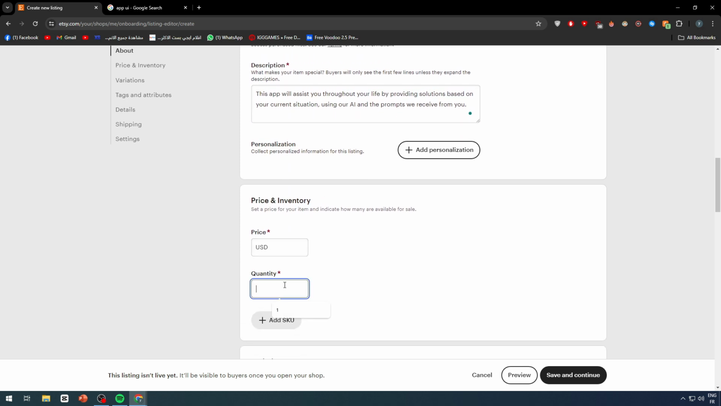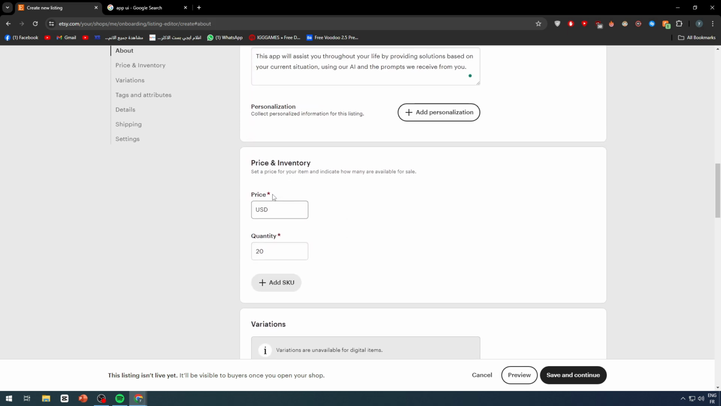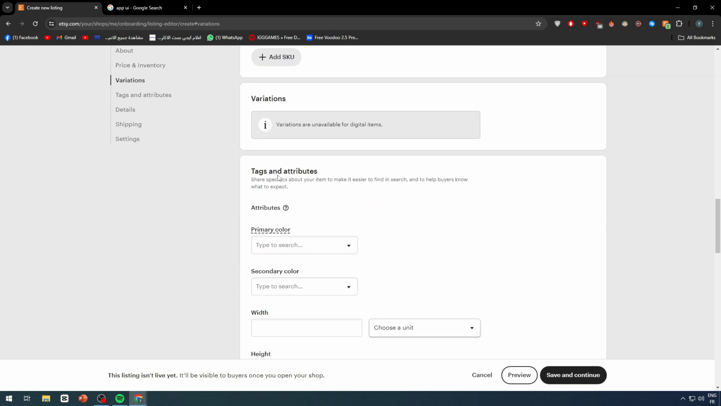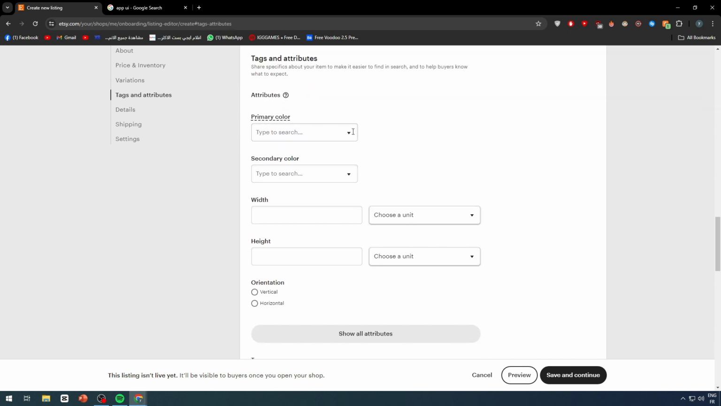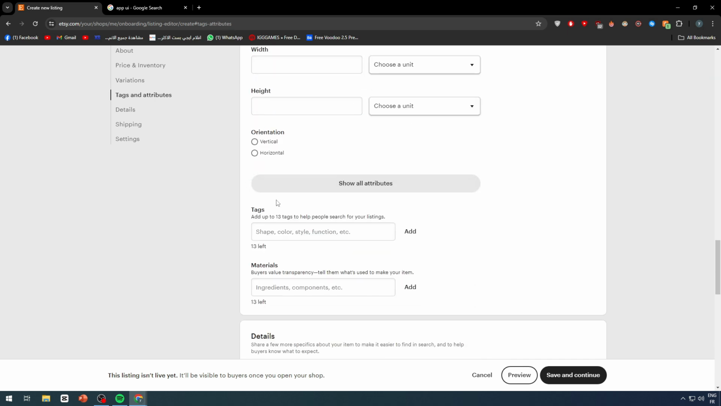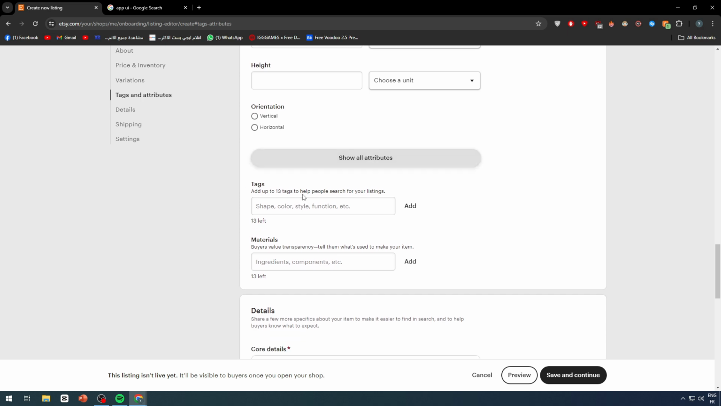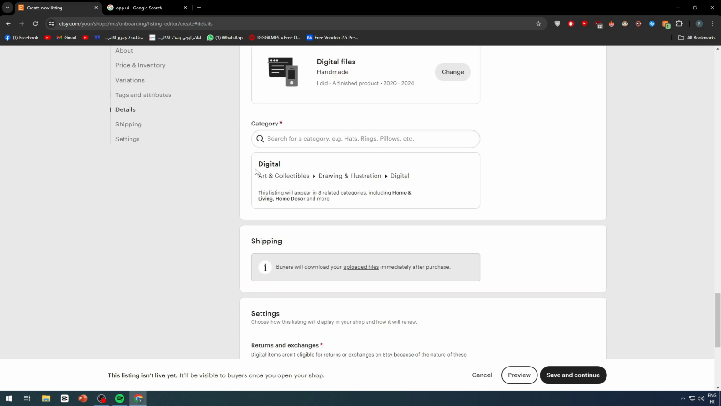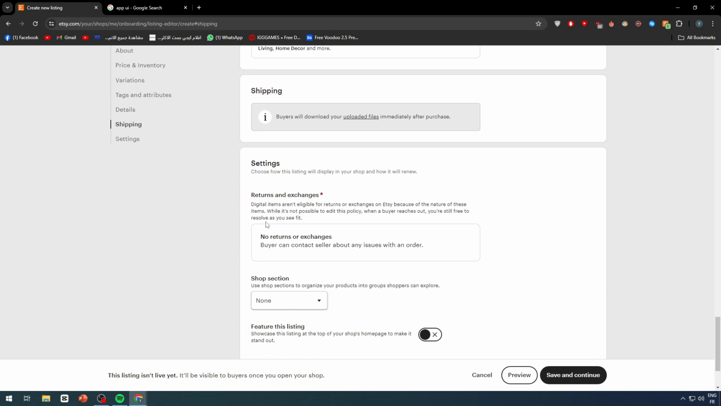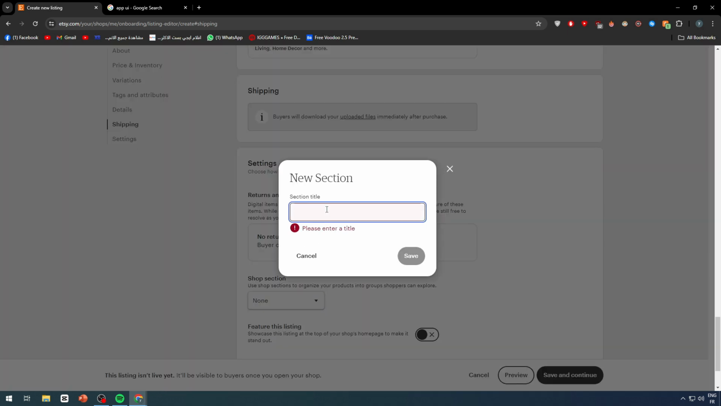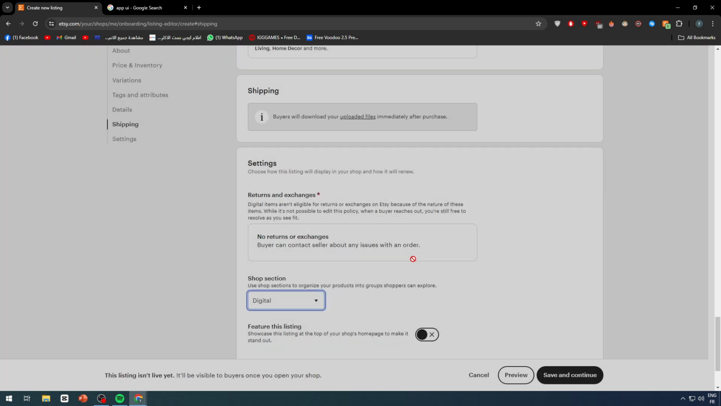Now for the price, let's set it at, for example, $20 per month, or basically it is a one-time purchase, so $20. So here, tags and attributes, there is primary color, there is nothing such that. Secondary color, we don't have such things for our application because it is an application, there is no colors or stuff like that. So yeah, details, digital, etc., return and exchange, no returns, no exchange, subsection, add a new section which is called digital, and click on save.